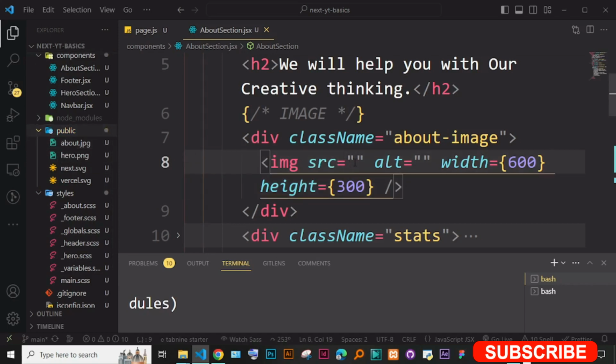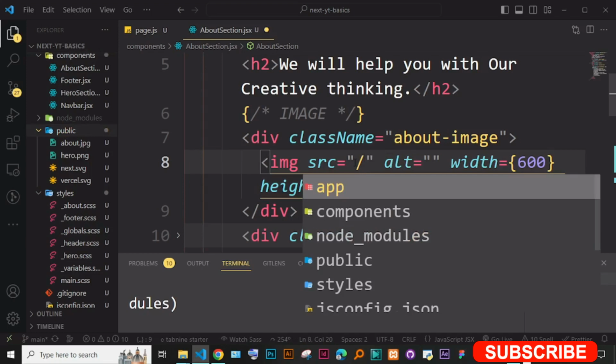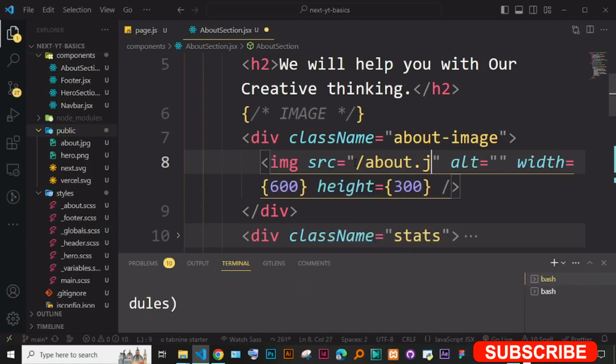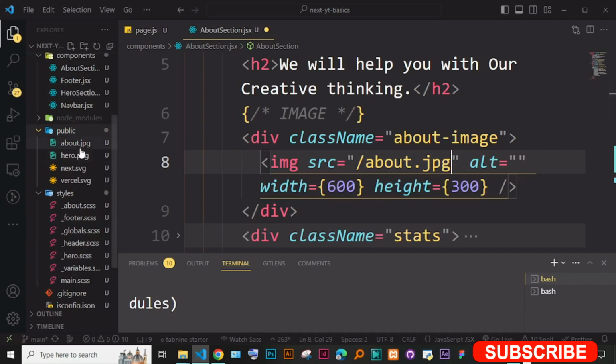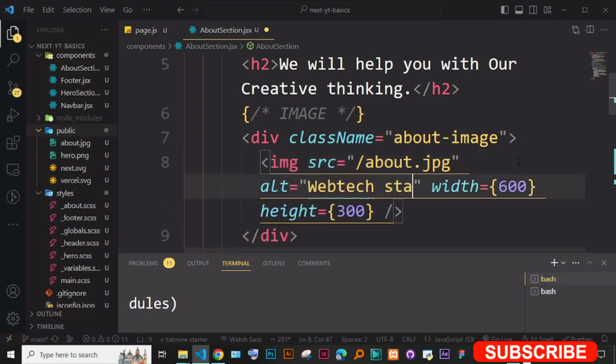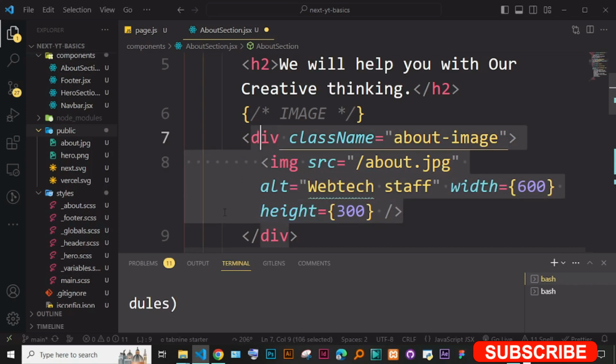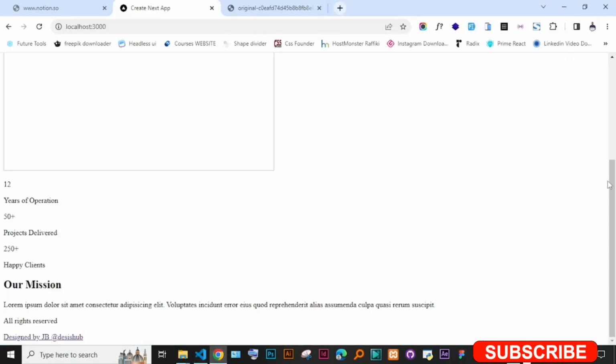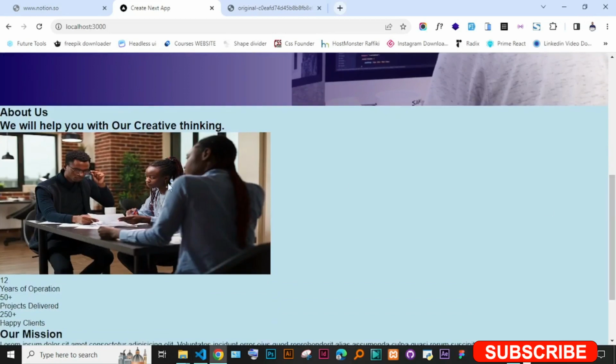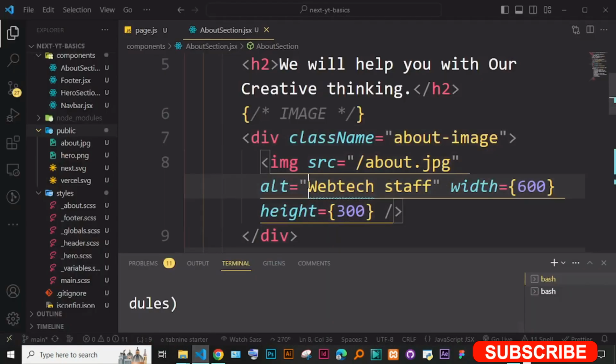So I'm just going to come here and I say slash, and I can just say about.jpg. Okay, the name here, about.jpg, and I can just say webtech stuff, just like that. I can just name something like this. Now let's go to the browser and you will see the image actually showing up. Of course it has the width and it has the height. So this is the normal way of using image.